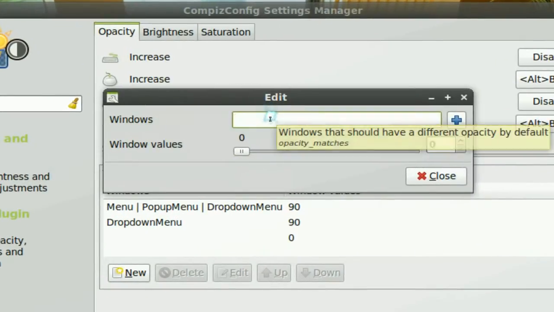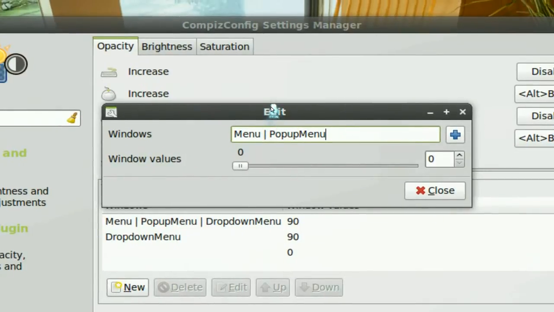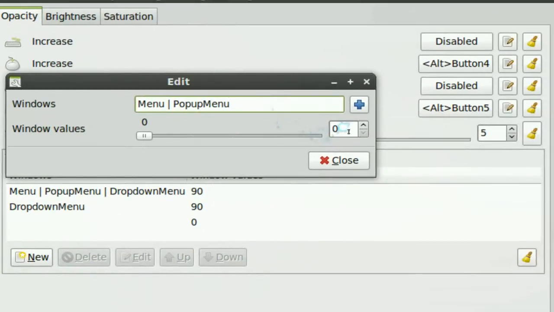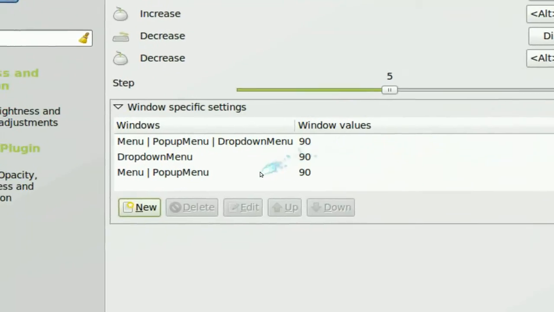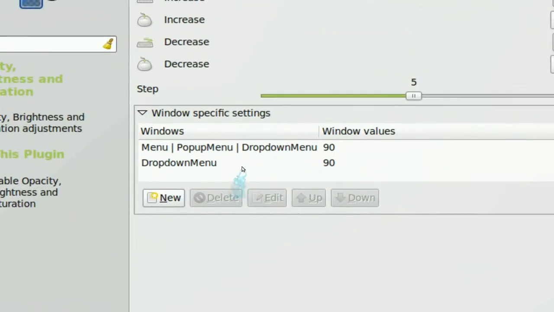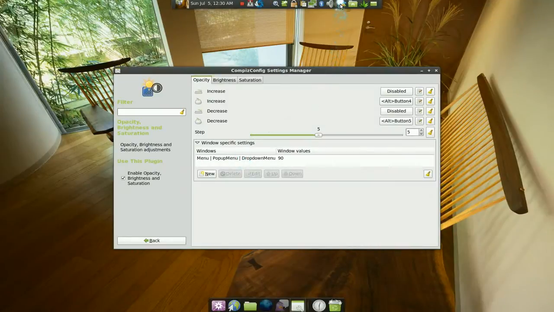Or you can do all three at one time, which, let me see what I did. I did menus, pop up menu, and so on and so forth, and then set the values again, and that's it. Okay, and that's how you would have the transparency on the menus here.